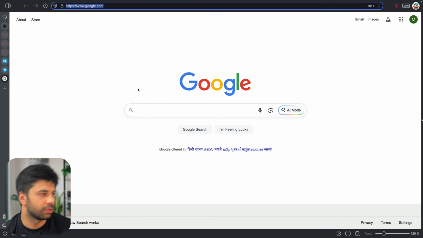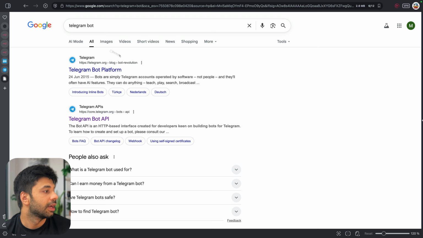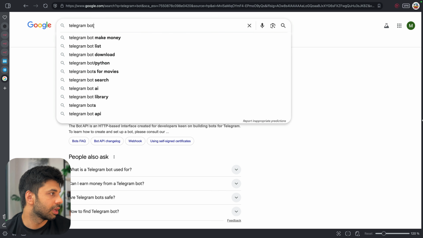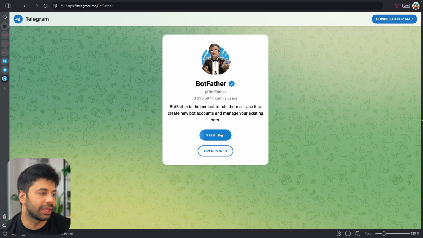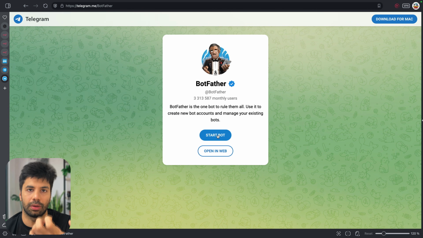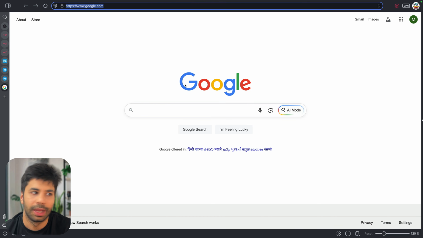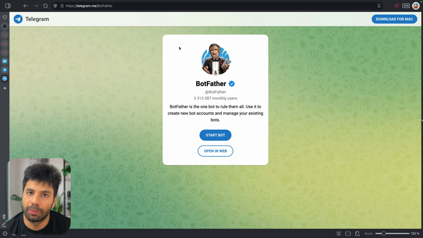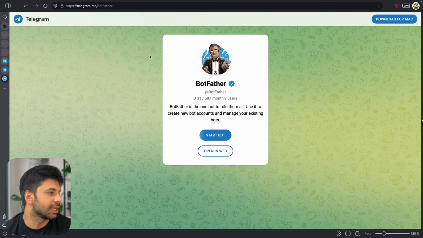Meanwhile, while this gets up, please go to Google and search for Telegram bot, and Telegram BotFather, right? And just see this first link, launch @BotFather. Telegram.me BotFather. Click on this link and make sure that either you start this bot on your mobile or you start it on the web. Once you click start on web, it will check if you have logged into Telegram web and you will be able to use this particular bot. This bot helps you create further bots in Telegram. So let's now see the same in action.